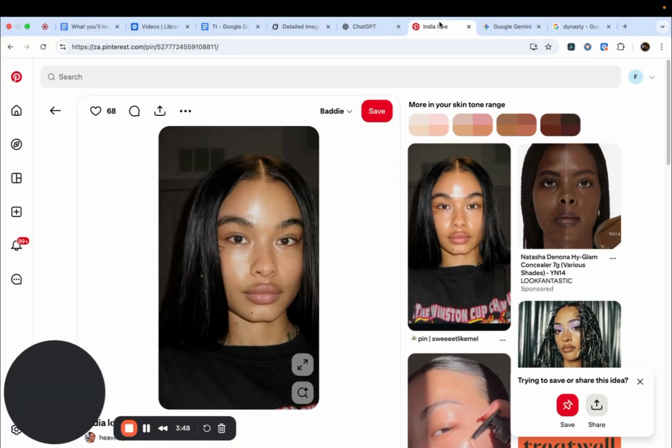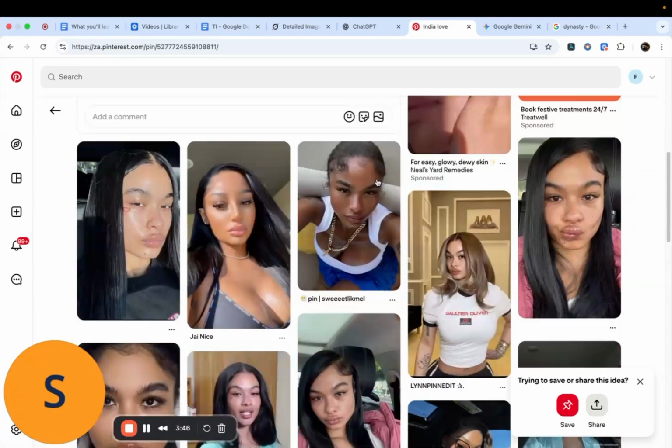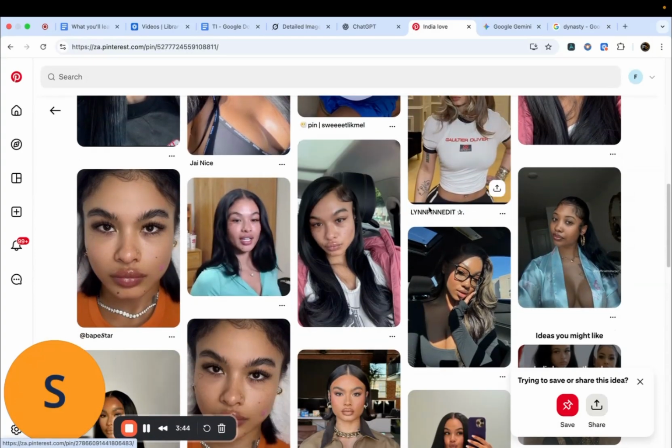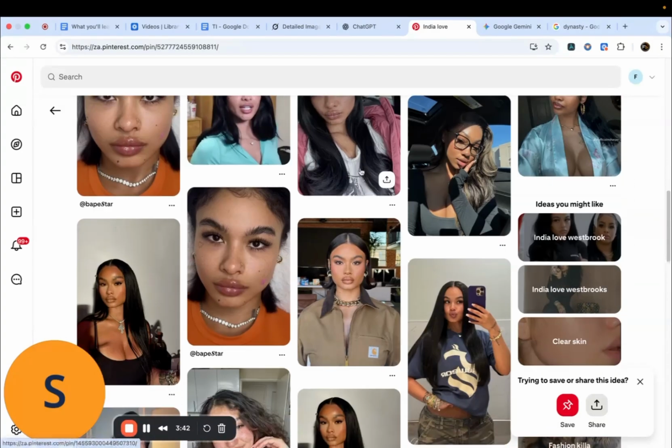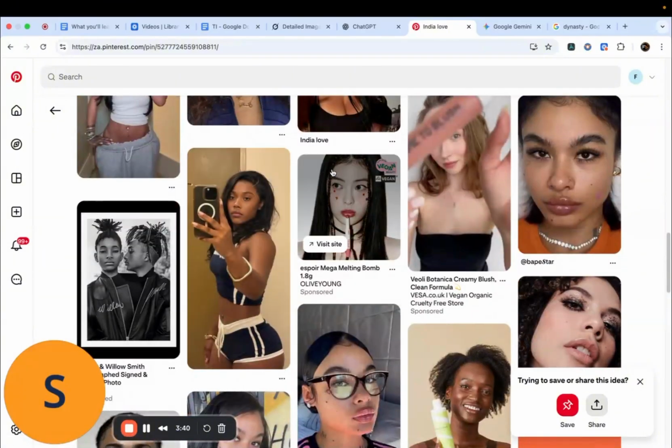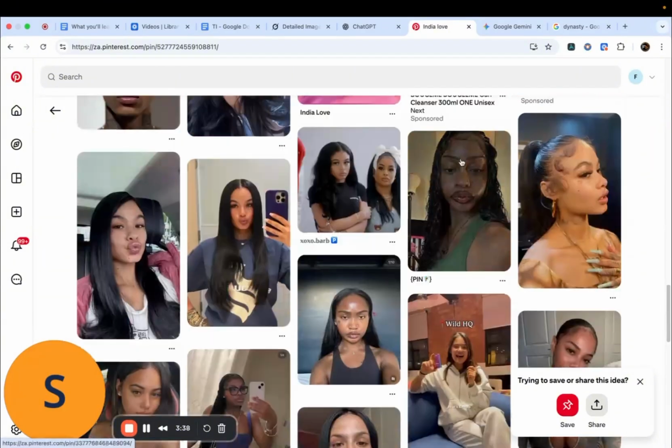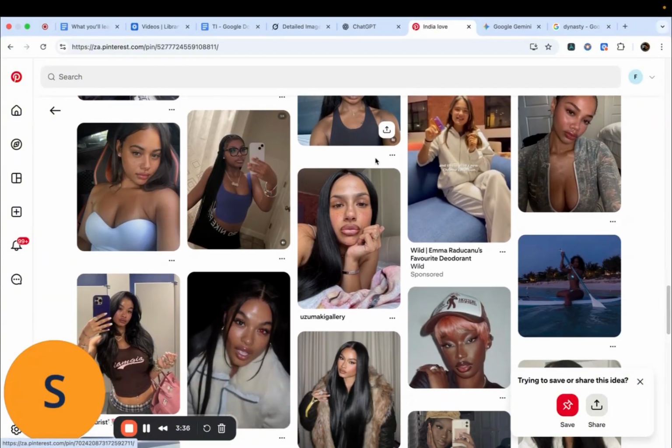Whilst waiting, I'm just gonna see if I can find the next example to use. I quite like this one. Why is it just giving me bare India Love when I put face card in? It's just giving hella India Love, India Love, India Love.